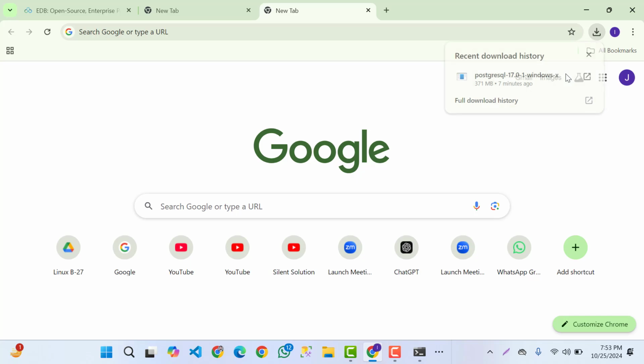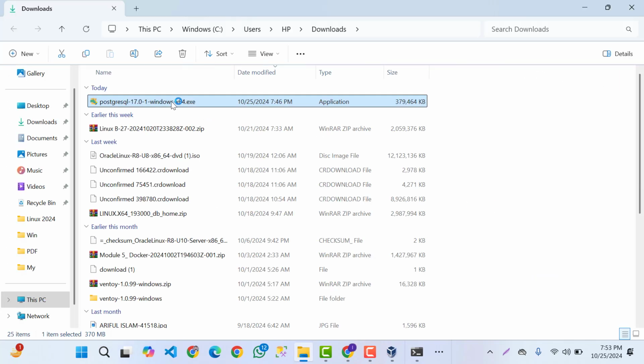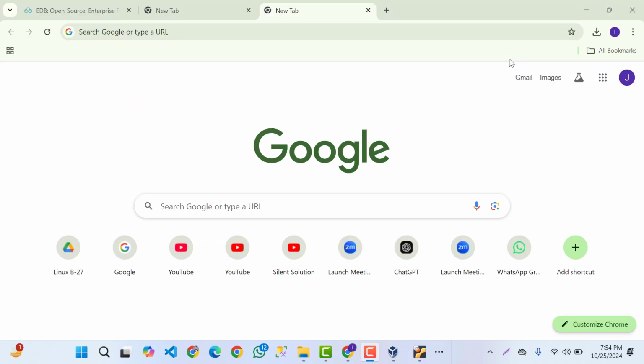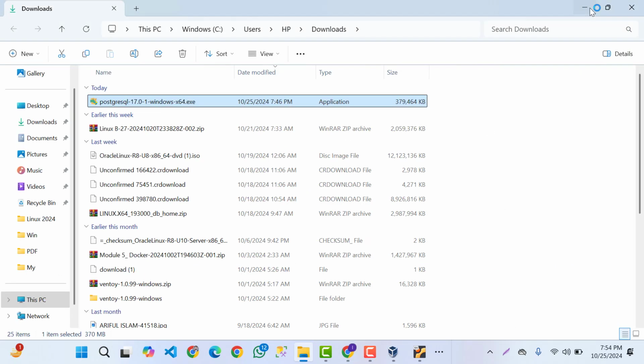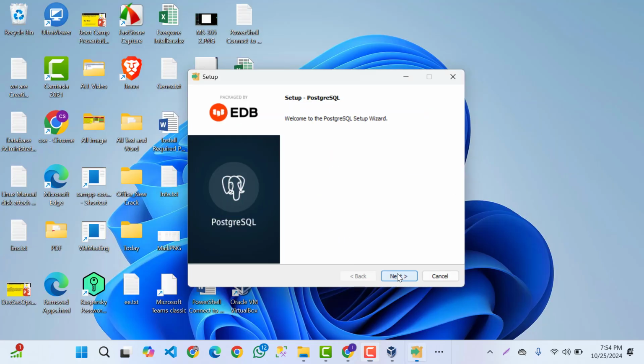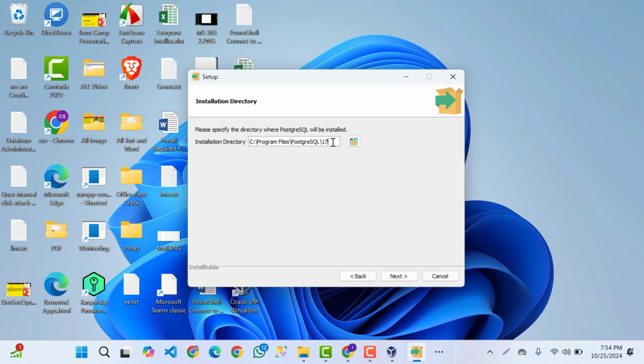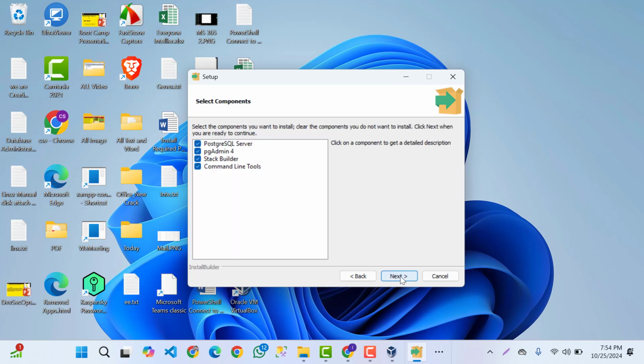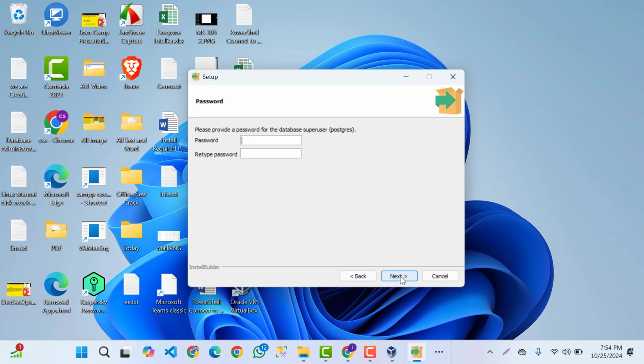Now we'll go to our exe file. Just double click here. Yes, just double click, and next and next. Let's go. Now, just next. Here you select your installation path. I'll keep the default path here, which asks for your password. Yeah, default. Yeah, next.